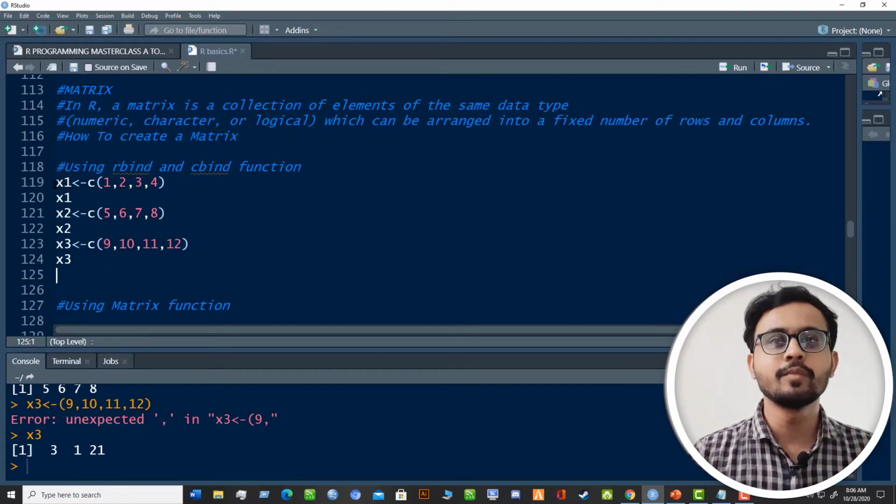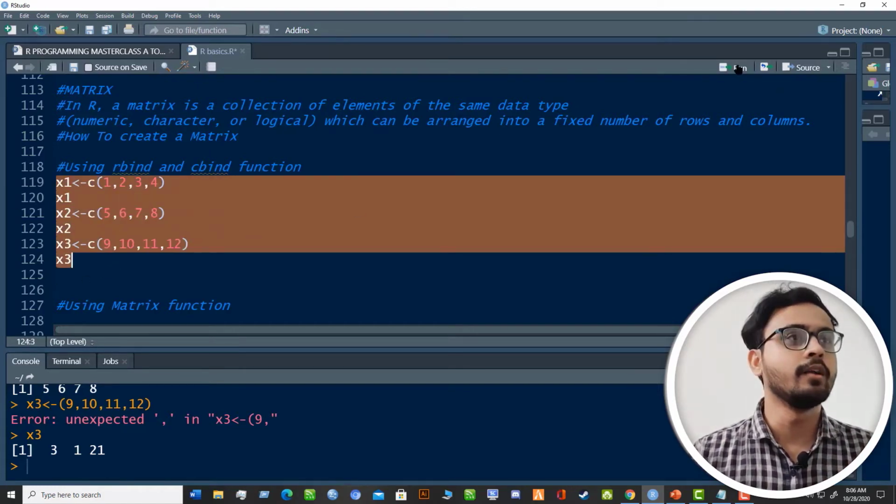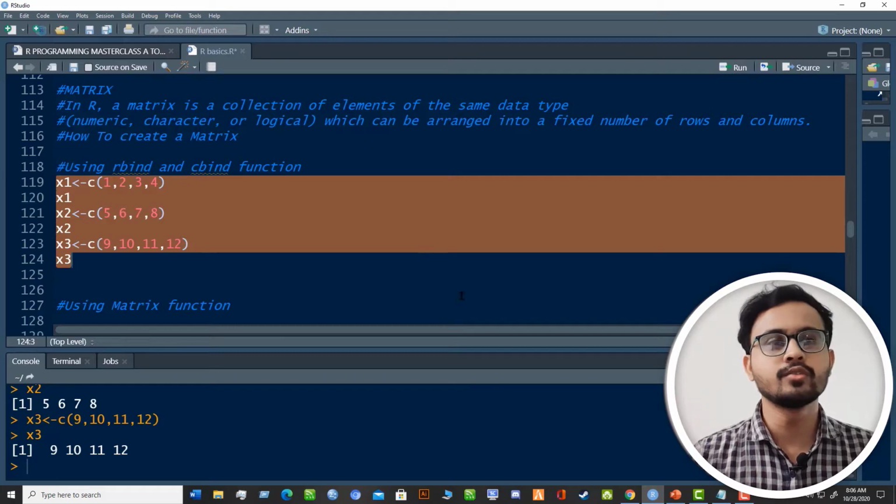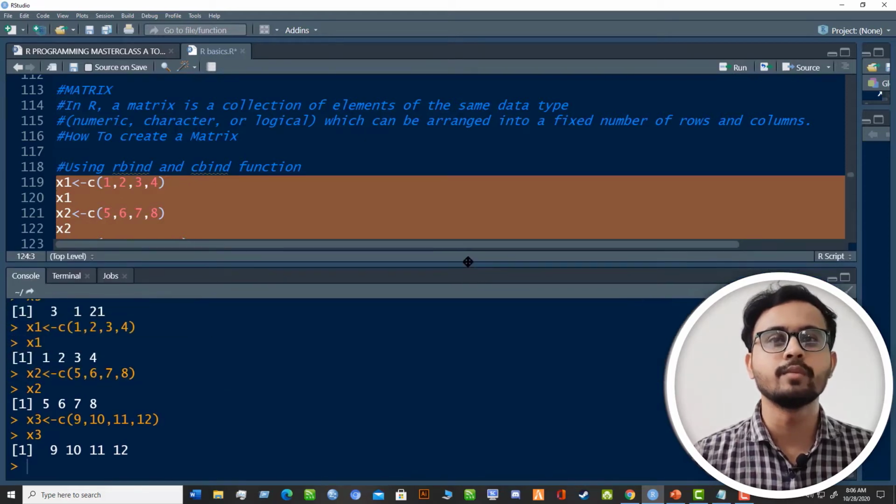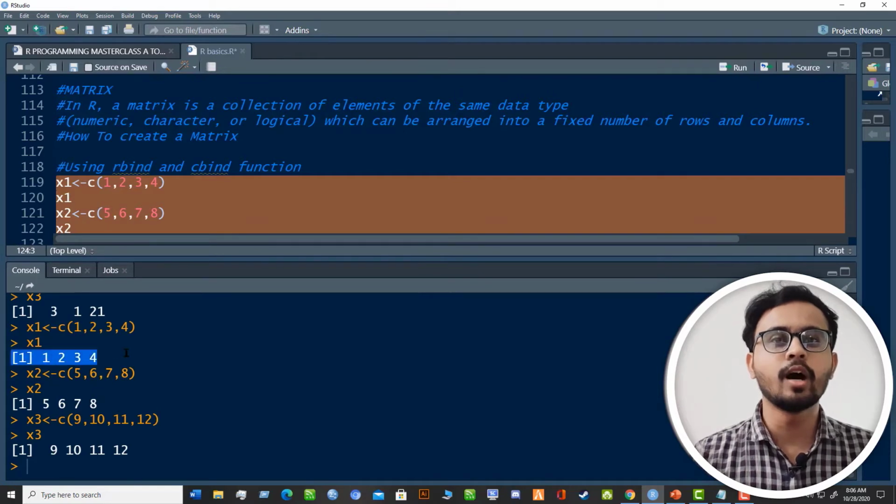Okay, so let me run all the vectors again. Here a vector is just to create some variables. So here we have created 3 variables. You can see that you got all the output. I hope you already learned that.